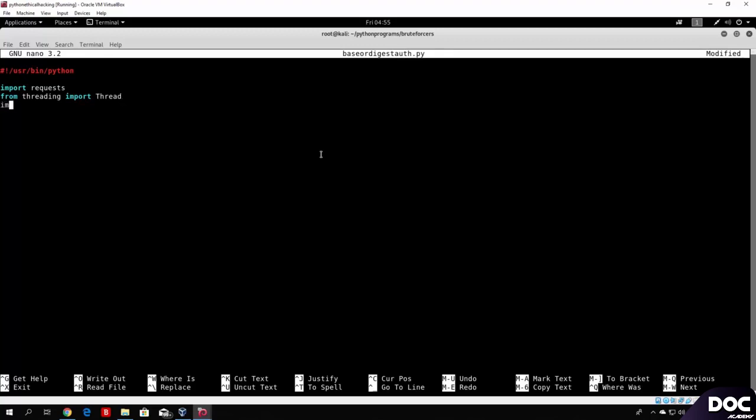We will use sys in order to specify the arguments for the program itself. We will import time in order to pause our programs if we need to. We will import the getopt library in order to parse the options that we are going to use in our program. And also we want to import something new, which is from requests.auth import HTTPDigestAuth.